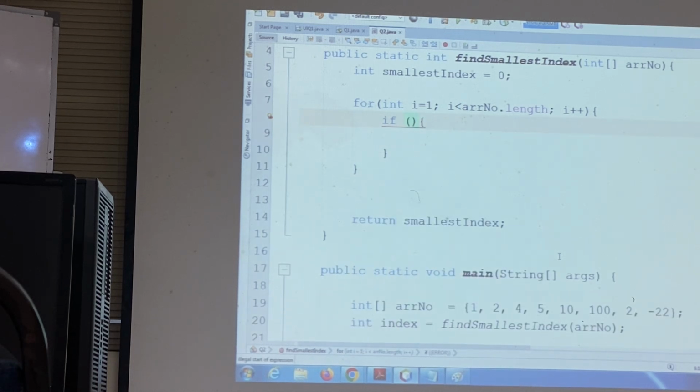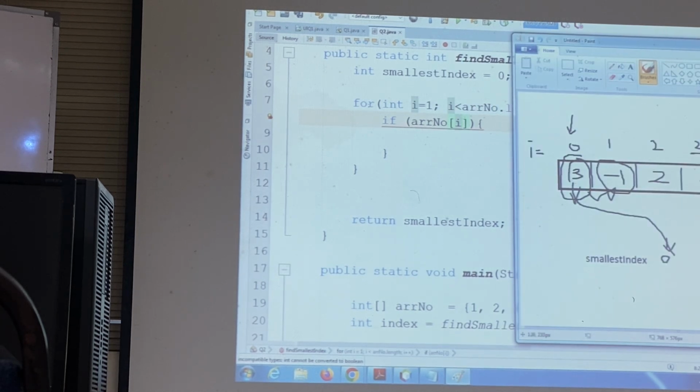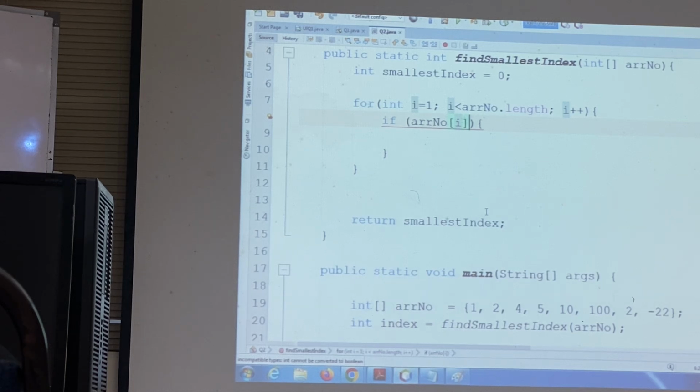In this comparison I'm going to get the array number. This is i. Array number i means that I get this number. Sorry, I start from 1, so I get this number -1. Array number i, starting from 1, gets this number -1. Got it? If -1 greater than this array number, sorry, less than or greater than? We are looking for the smallest.